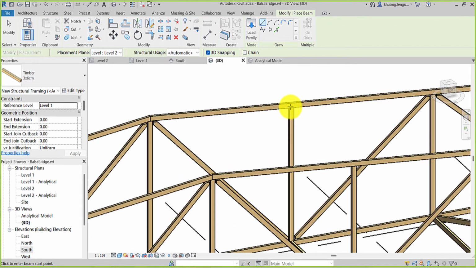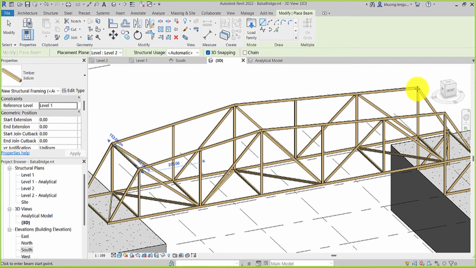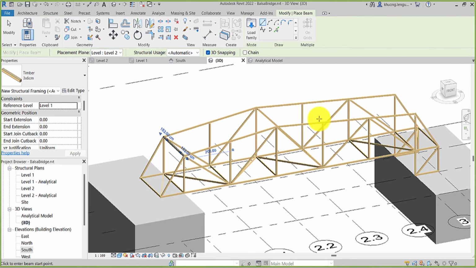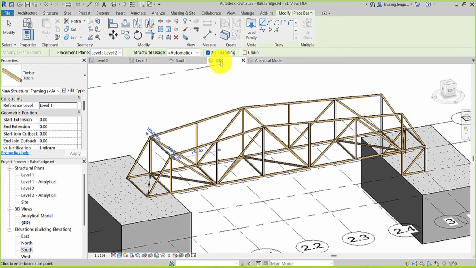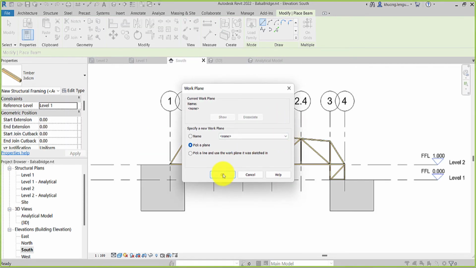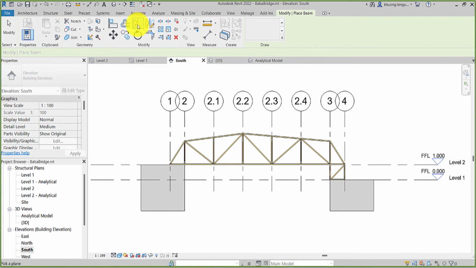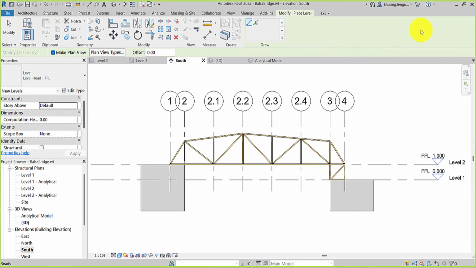No, not for this one. Even if I move around the area, this one doesn't work. So I will show you a technique to create this element. First we need to create the third level, consisting of the top level of the truss. We need to create the new level here, level 3, with a distance of 2 meters from the second one.